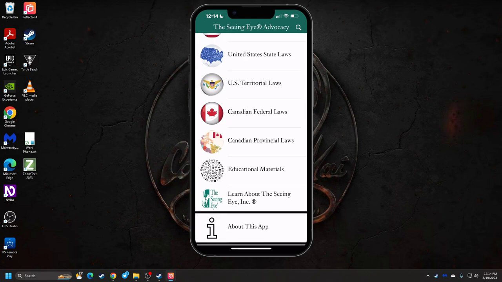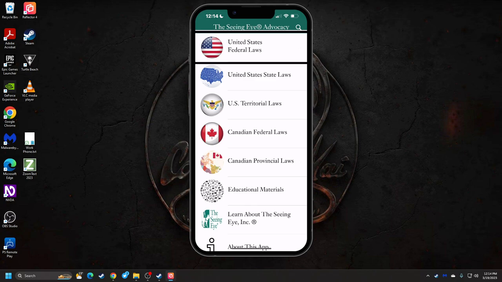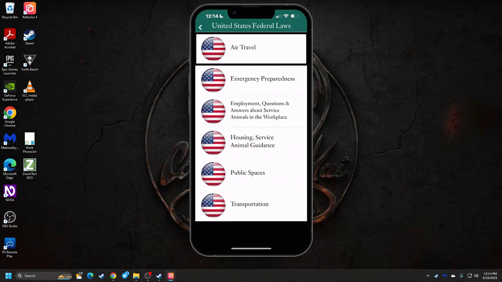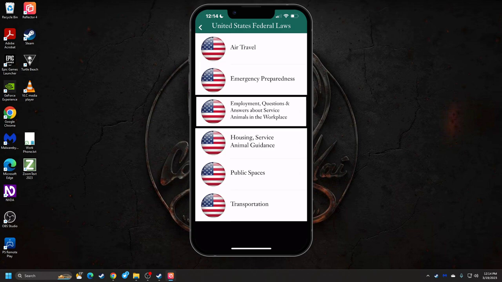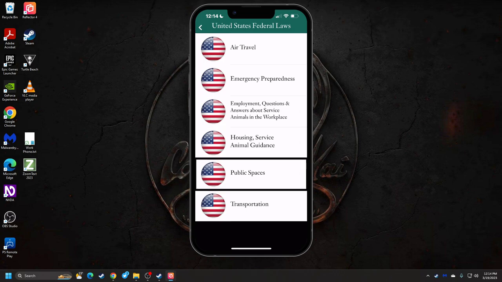Okay, so let's go ahead and look at United States federal law. Button. Let's look at our federal travel law button here. Air travel. Button. Oh, okay. Segue to a view containing documents regarding air travel. Department of Transportation. Emergency preparedness. Button. Employment, questions and answers about service animals in the workplace. Button. Okay. Housing, service animal guidance. Button. Public spaces. Button. Transportation. Button. Ah, there we go. So let's go into one of these.